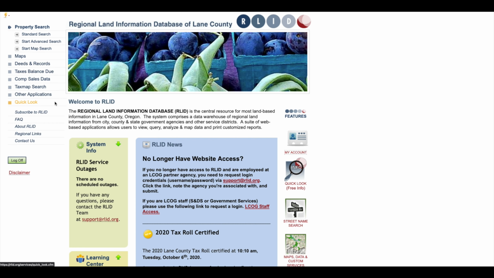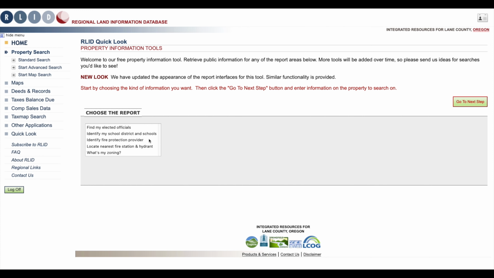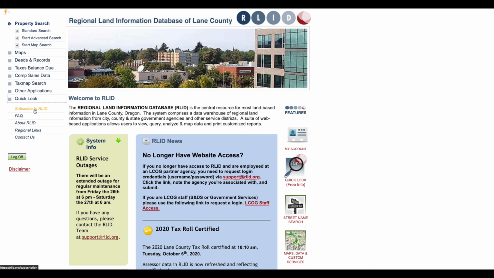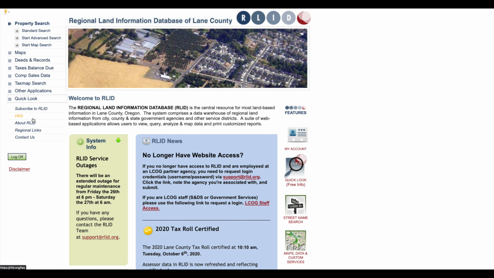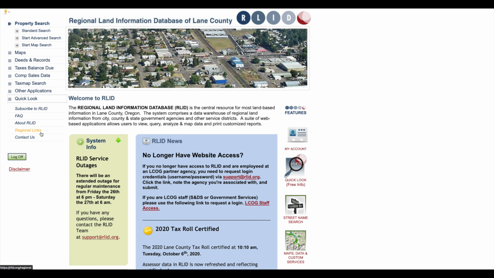Quick Look is a link to the same tool that we covered earlier in this video. You could rewind to refer to what is in the tool, what is offered, and how to get that information. Below Quick Look, you could find links to subscribe to RLID, a link that takes you to a page for the most frequently asked questions, a link that goes into more depth about RLID, what it does, and who it is for, and a link to a page that has hyperlinks to other regional websites. You'll also see a link that takes you to the contact page.